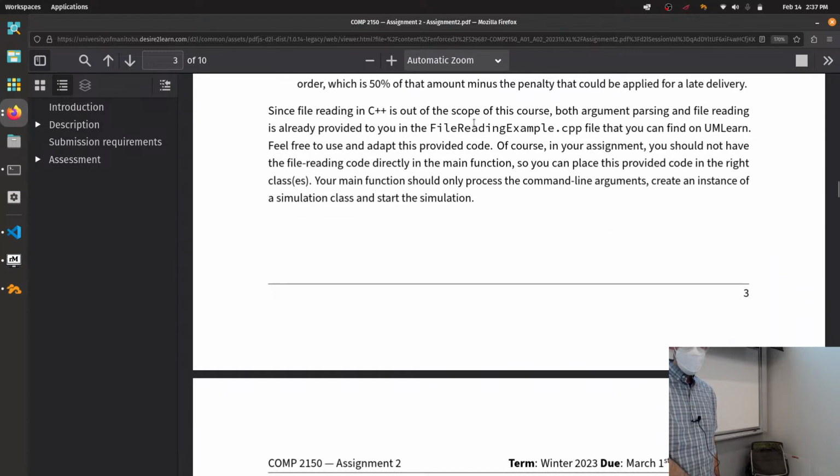There is a file that's been posted for you to take a look at, file reading example.cpp. We did a little bit of input with cin. So remember, for C++, we have these cin and cout. The file reading example.cpp that's posted beside the assignment description has some examples of how to do input and output in C++ with files, but it still uses cin and cout. So you can read and write files with cin and cout.